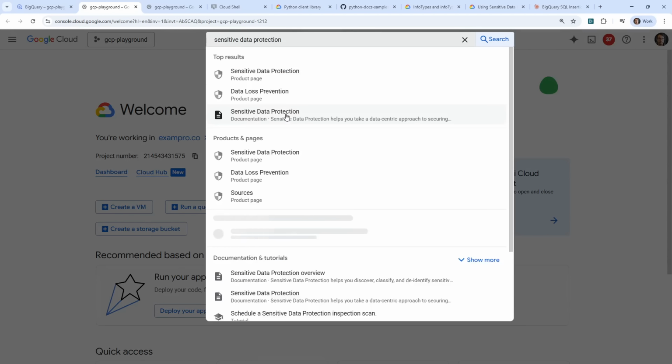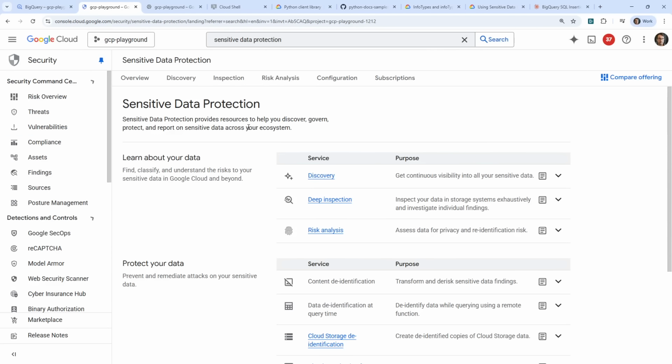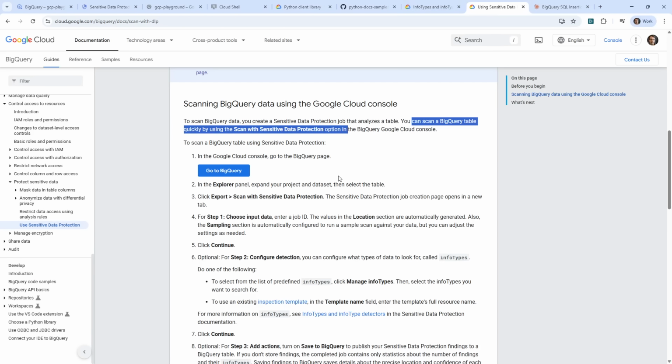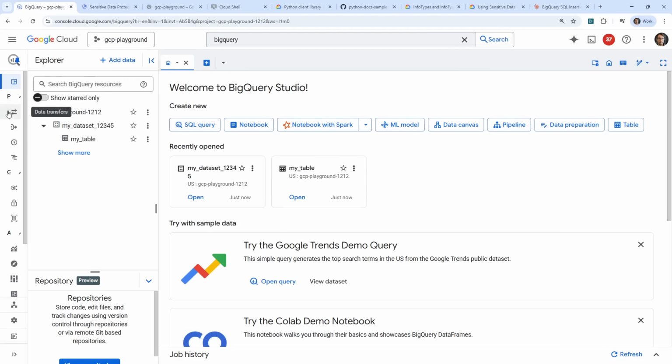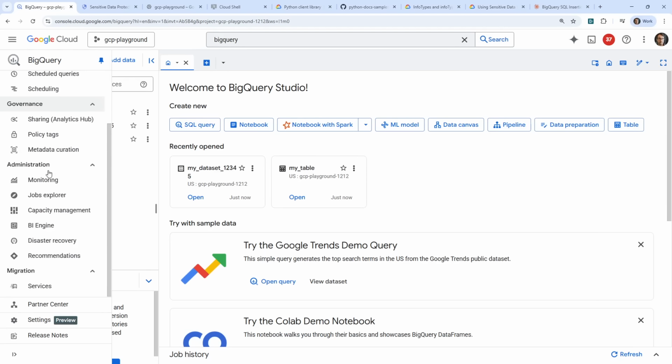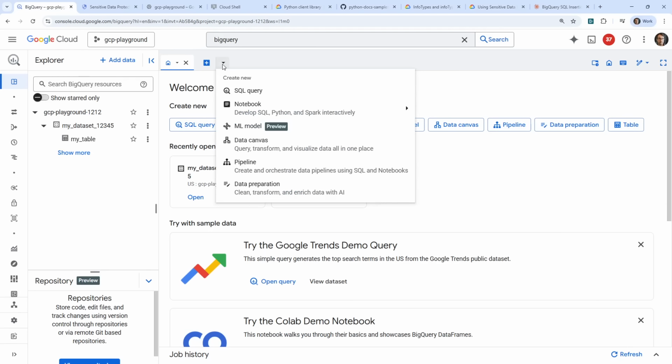let's go back over to the sensitive data protection here. And I want to run a scan. So here, what did they say it was? If we go back over to here, in the BigQuery panel, in the Explorer panel, click Export, Scan with Sensitive Data Protection. Okay, so we'll go back over to here. Are we not in the Explorer panel right now?